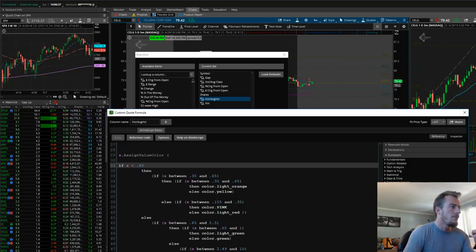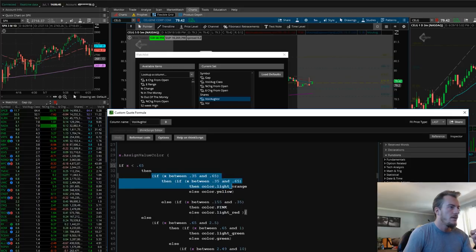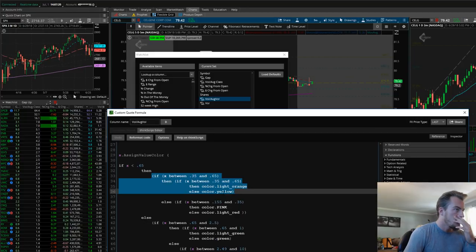So assign color, if X is above 0.65, then run this code. So if it's 65, then we start calculating this. So then it's another if, it's an if statement inside of an if statement. If X is between 35 and 65, then again, we have another if statement. If X is between 35 and 65, then color yellow or light orange. So if it's between 35 and 65, light orange, else color yellow.